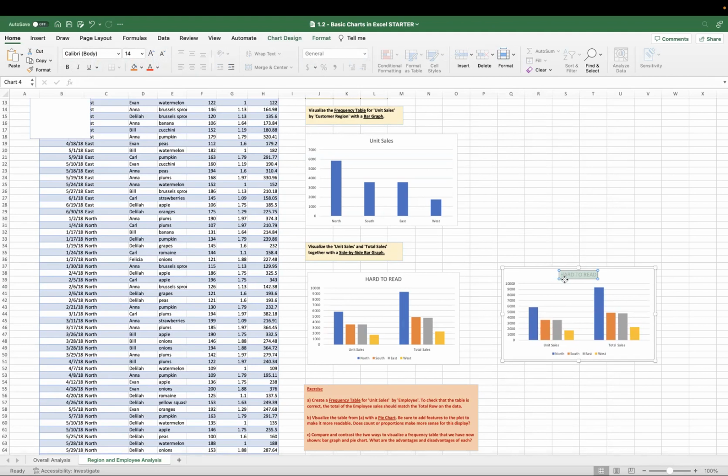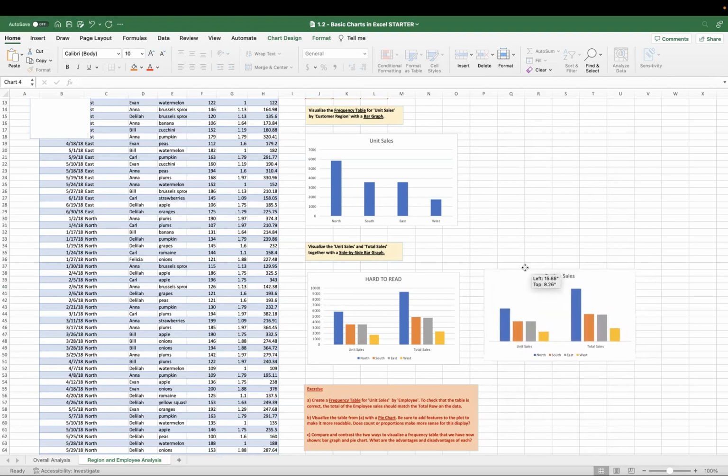So the first thing that I'm going to do is give it a nicer title. So this is ultimately looking at region sales. And I'm going to remove the grid lines. So by clicking on them, right click, delete, gets rid of those grid lines. And I'm also going to get rid of this axis as well. We're going to be using some data labels that'll make the numbers clear.